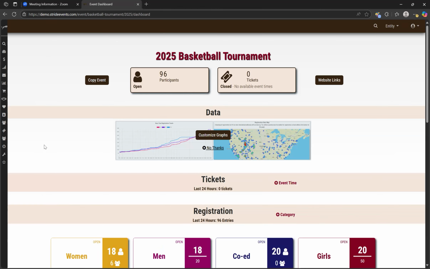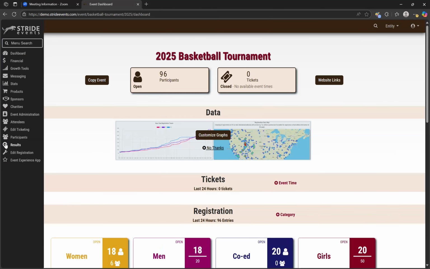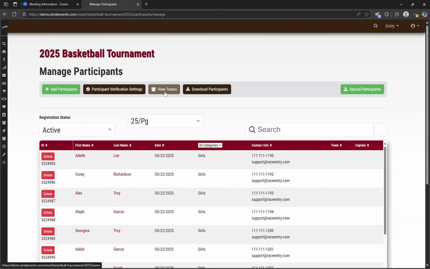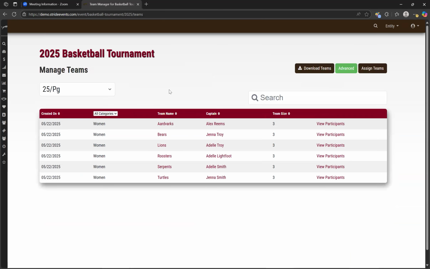All right. From the sidebar menu, you're going to go to participants, and then you can go straight to manage teams. Or if you're on the view participants page, we've got this handy button here that says view teams. And then you can see all of your teams here. Now you'll notice that the teams that I'm seeing right now are just my participant organized teams.